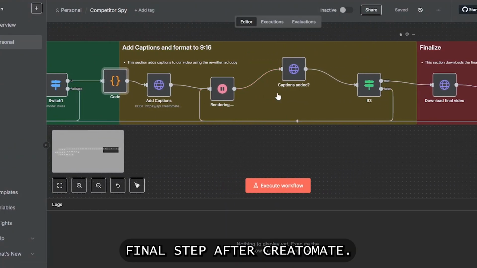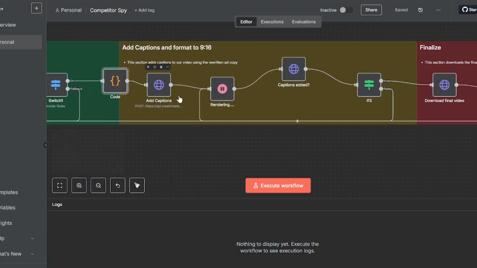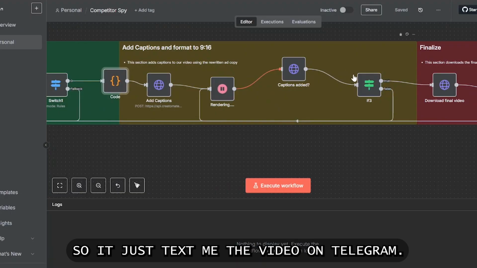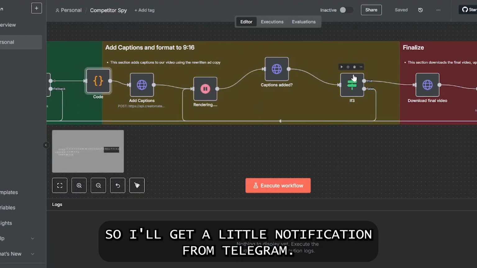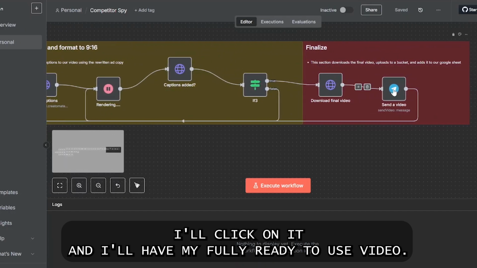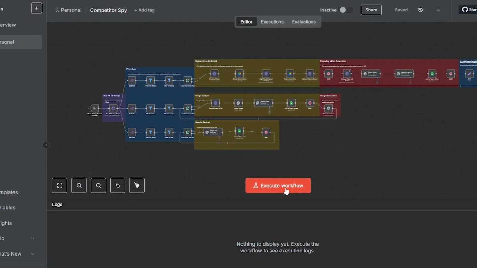Final step after Creator Mate, once we've got our captions, once we've got it formatted, it's going to download the video, and I've got it set up so it just texts me the video on Telegram. So I'll get a little notification from Telegram, I'll click on it, and I'll have my fully ready to use video popping up in the chat.